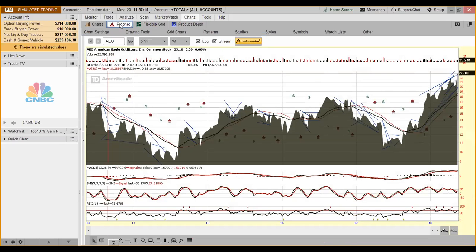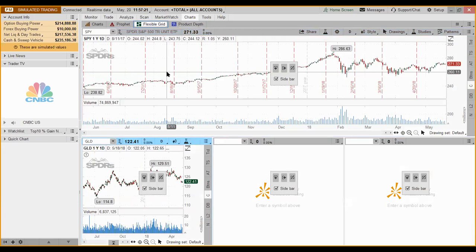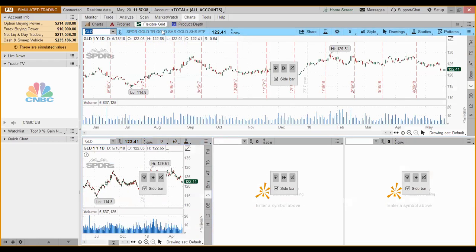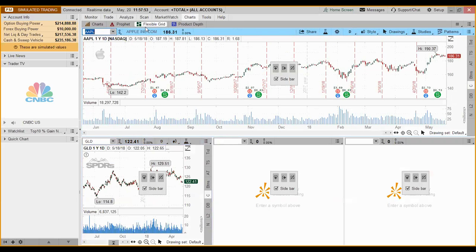Going back to the flexible grid, what does the SPY mean or the GLD mean? Oh, okay. SPY is the S&P 500. You'll see the description right here. If I was to put gold, and I'm just throwing this out, is that just the name of the company? It's the ETFs. If you look at the end, it's an ETF, versus Apple, AAPL, which is a common stock, so that tells you it's a stock.